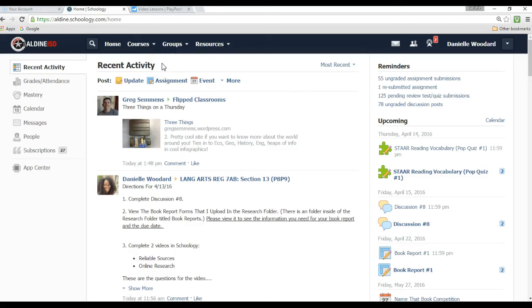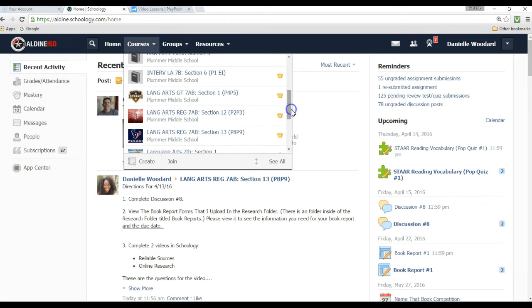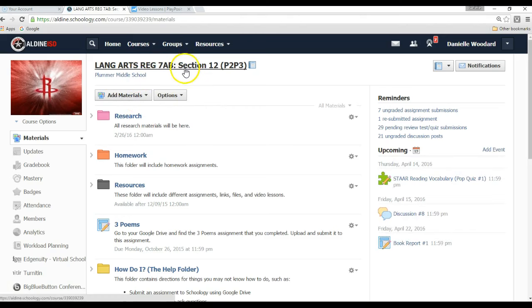Okay, students, today I'm going to be explaining the book report to you. A lot of you had questions, so I want to make sure that you understand this assignment, and there are a few things that are different about it. I'm going to be using second and third period to kind of just explain.